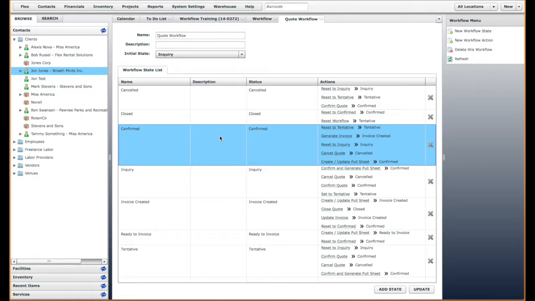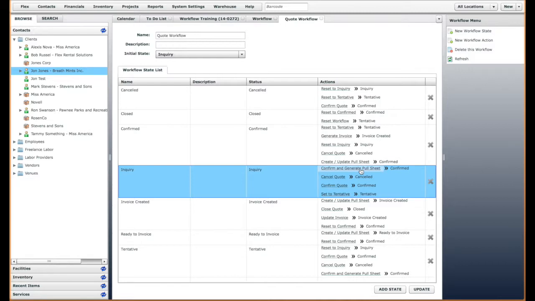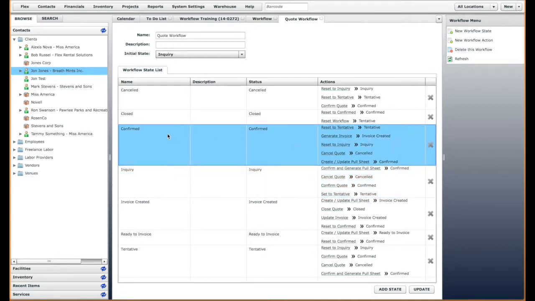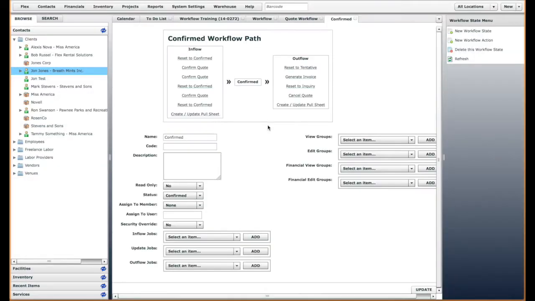So back to this example. When I'm in confirm status, I have the option to generate an invoice. Some people, now this would be ignoring the action that we just set up of confirming and generating a pull sheet. When someone's in a confirm status, they might want to create the pull sheet and generate an invoice at the same time. And so basically you would just do close to the same thing with just a couple of different options selected.